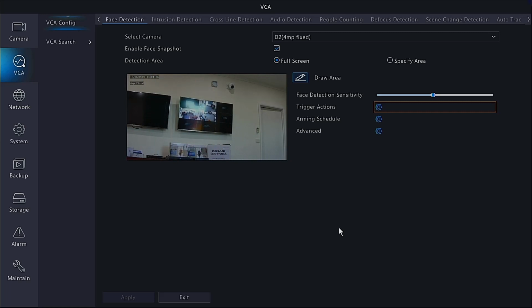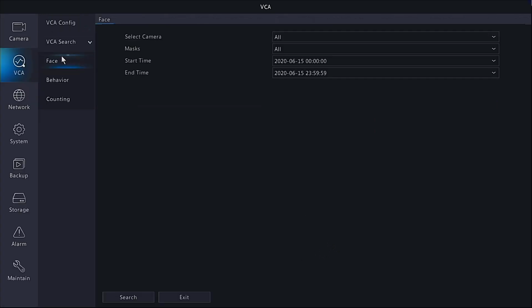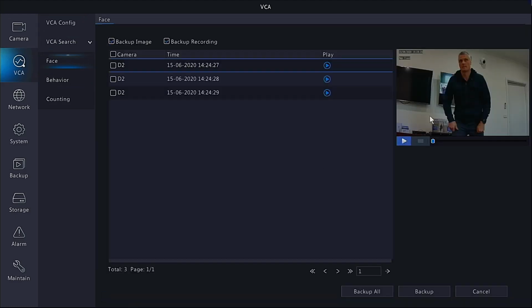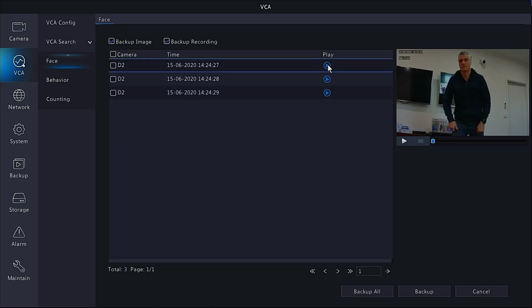And as you can hear, that set off a buzzer on the NVR as we asked it to do. If we go into VCA search now, there is a face that is taken there. And we can choose to play, or we can choose to back up directly from here if we like.